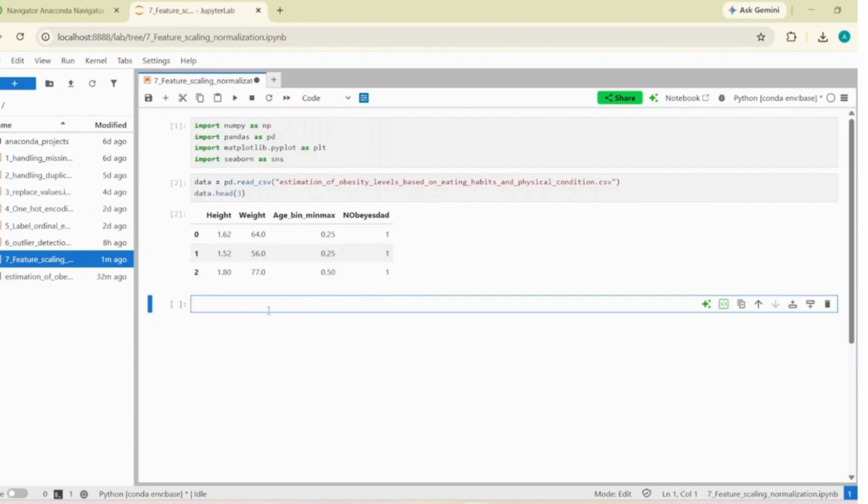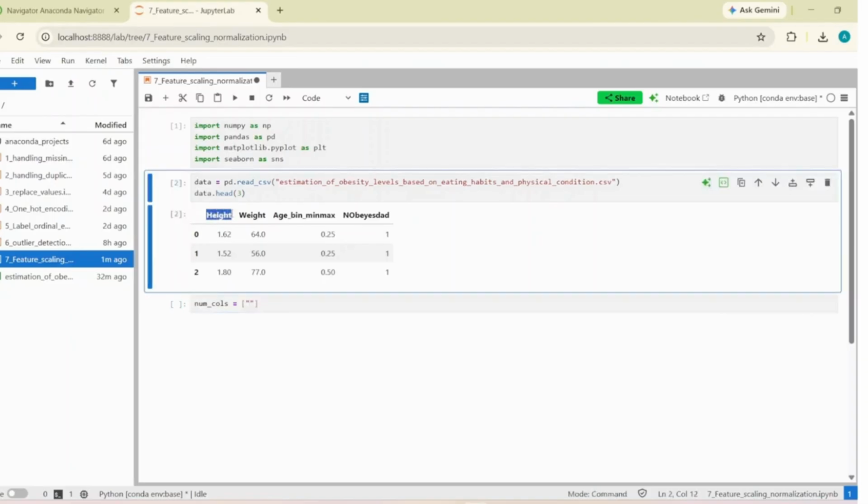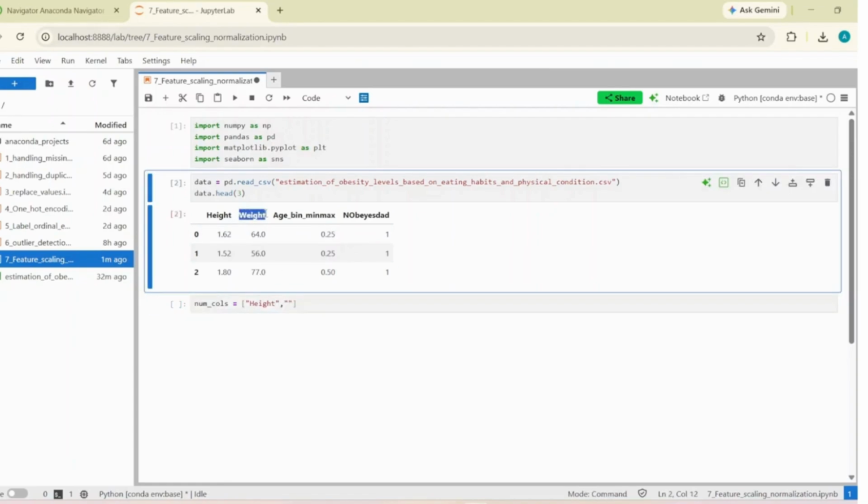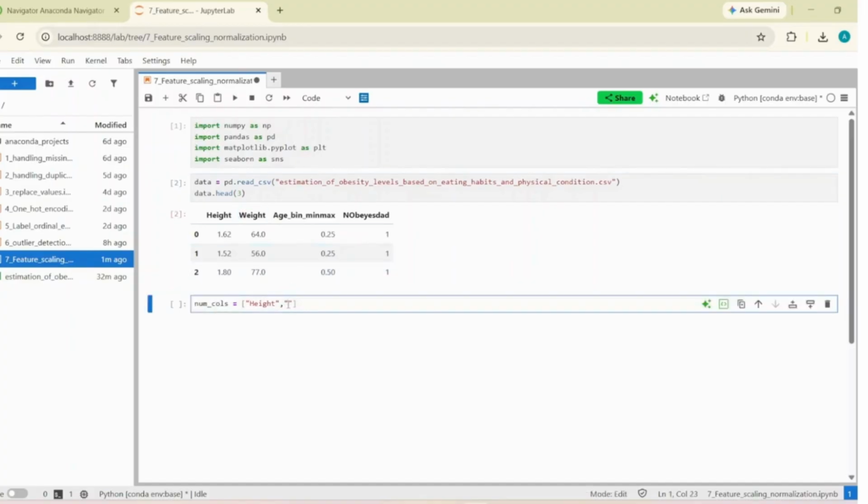Now I have to basically apply normalization for these two columns. So first I will separate these two columns. Suppose I will write num_cols. I have taken a variable and I will just give the names of these two columns, and whenever we call it, I will write data.